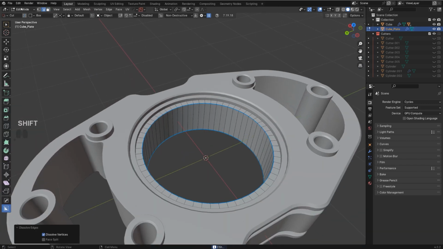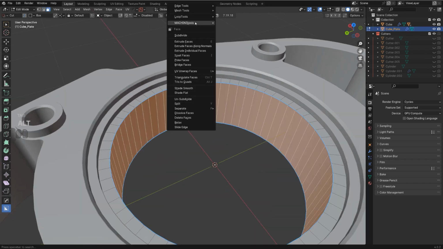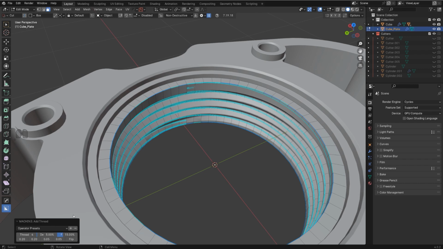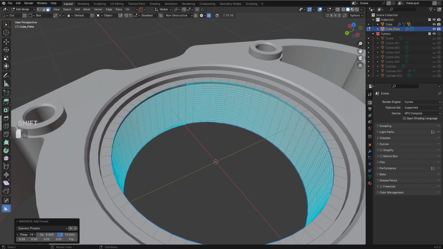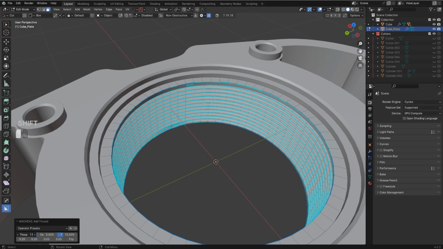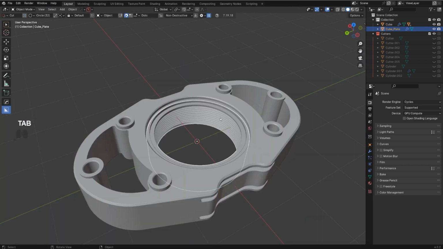Now what I want you to do is go to edit preferences, under machine tools, enable thread, okay? So when you go here, machine tool thread, you can actually create a thread, and we're going to add more of them, not too many. Something like this maybe. And I think this is good enough.